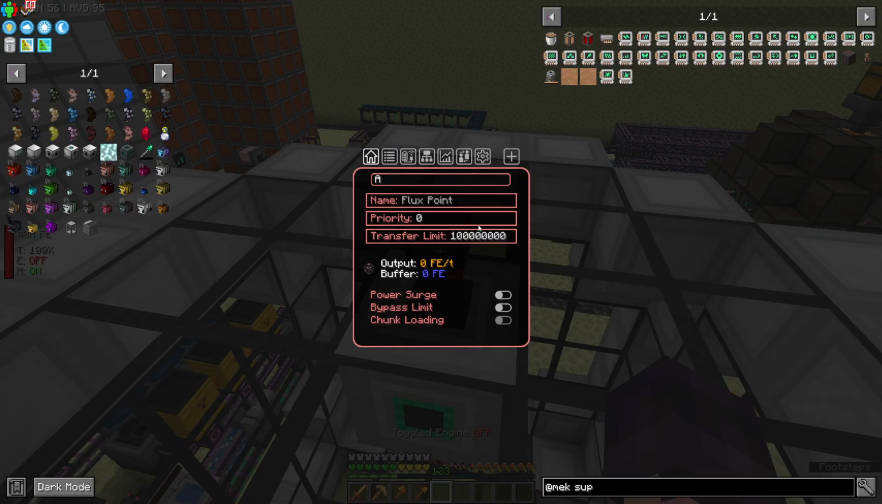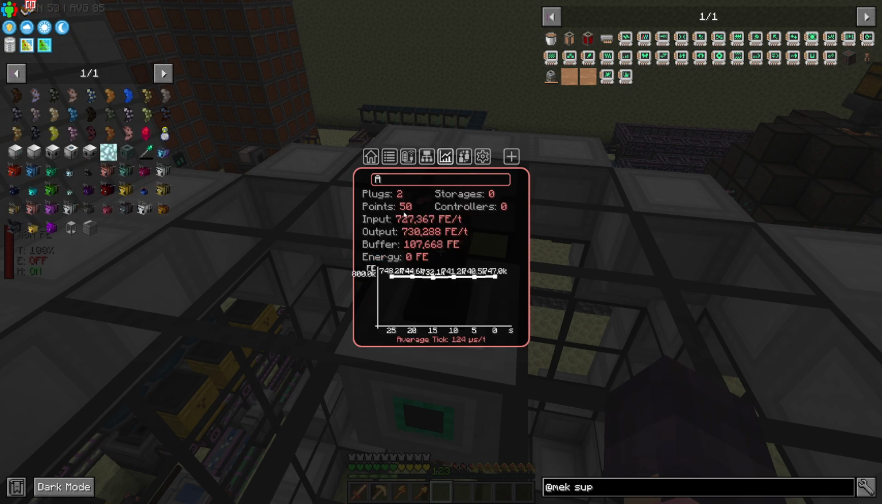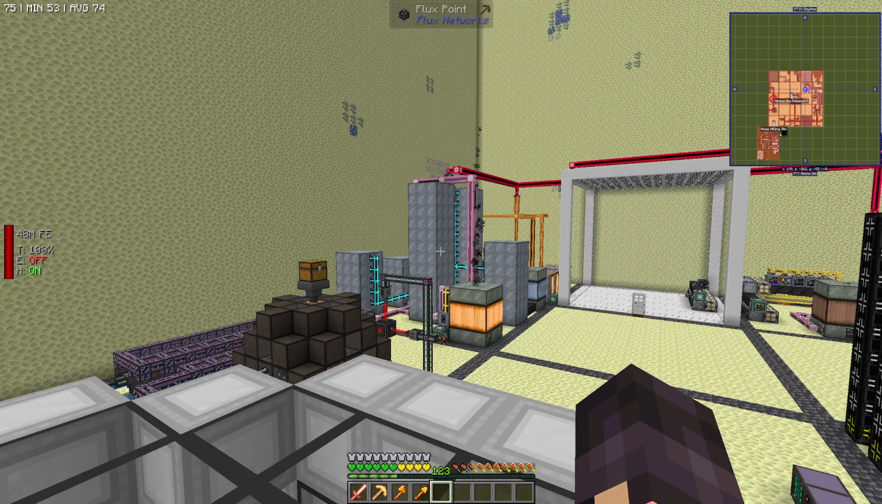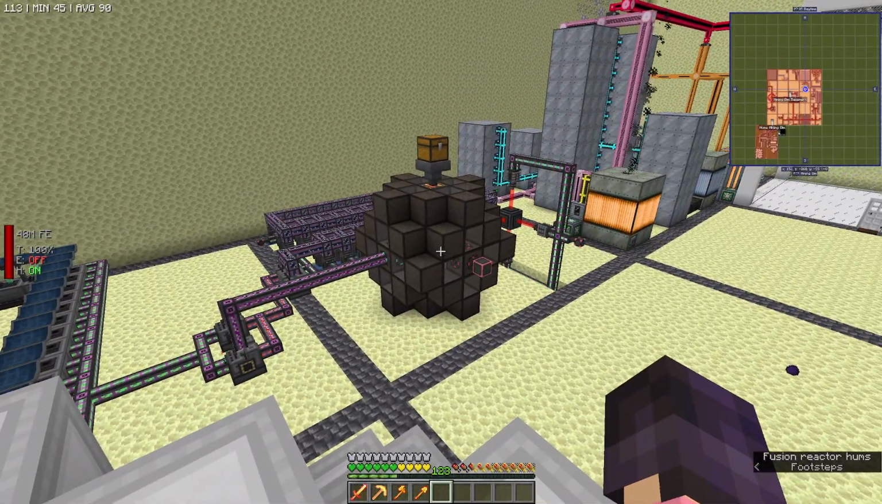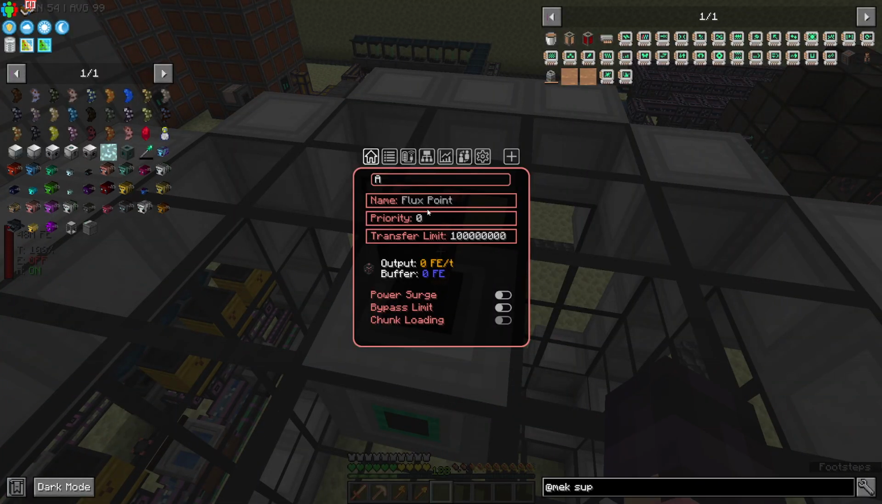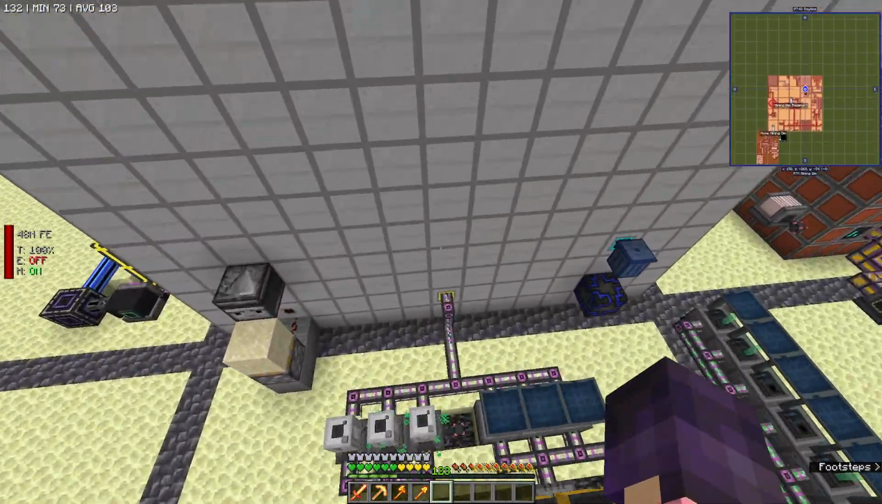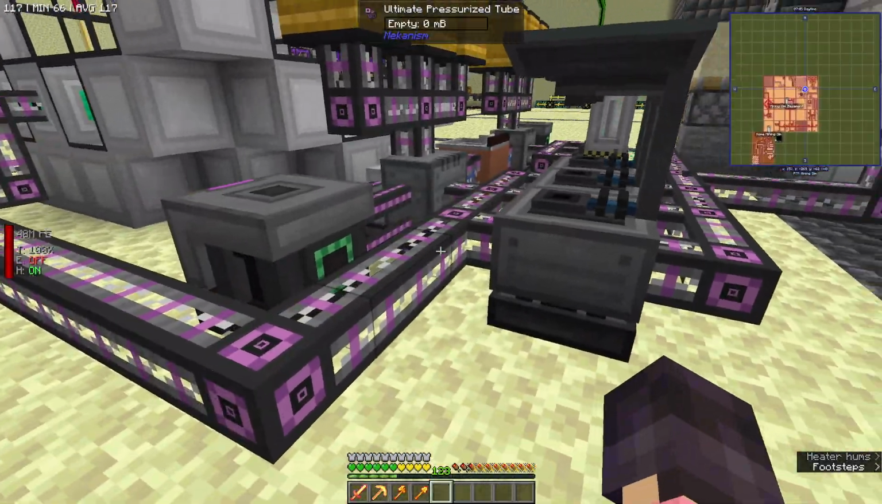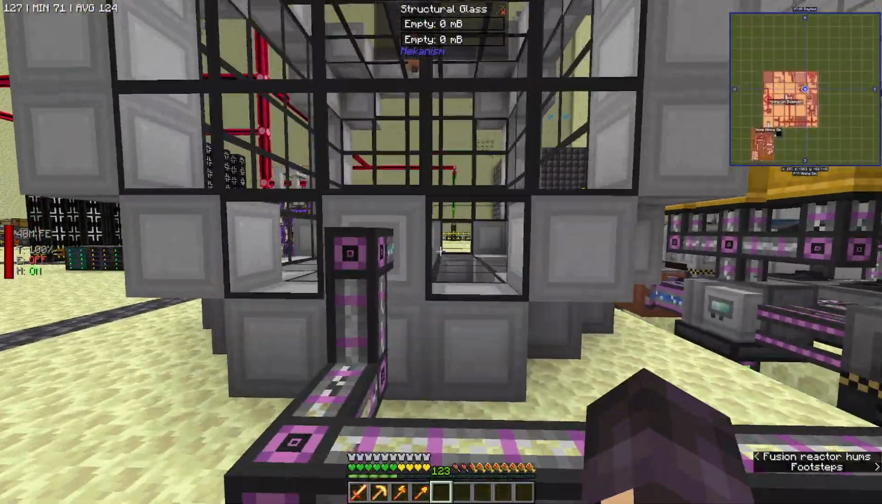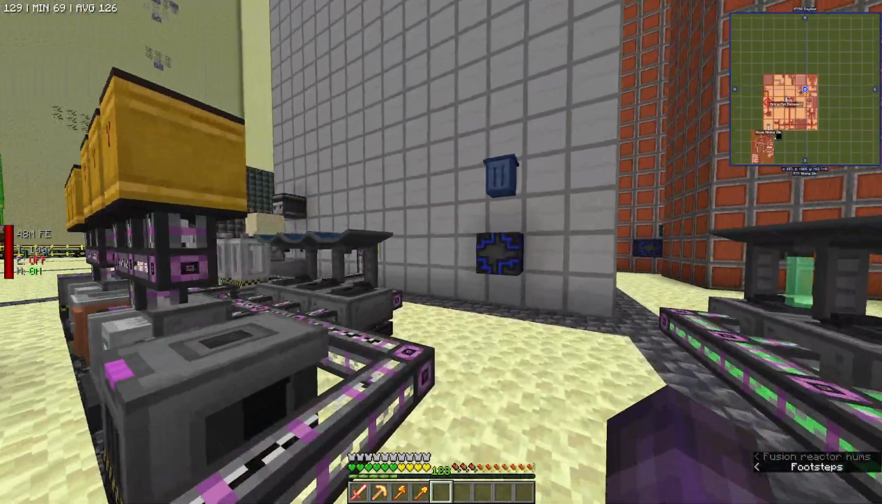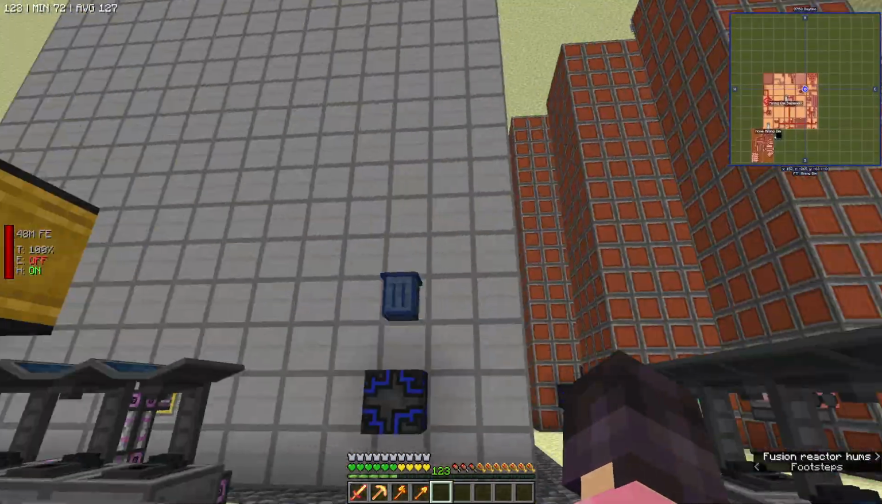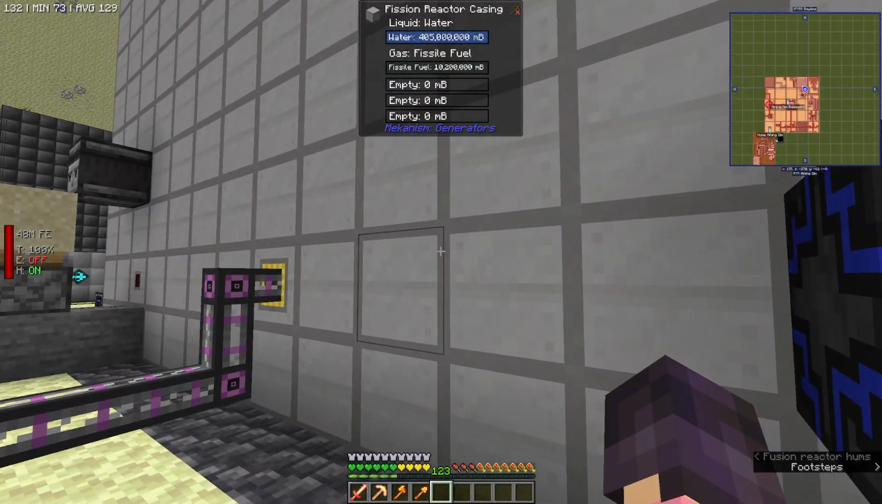And I limited the transfer of my flux point to 100 million FE. We're using less than 1 million FE a tick. So I figure, and we're producing 200 million from the fusion reactor. If we use half of that here, that should be okay. All that's left to do now, see, I pull our solar neutron activators straight over to here as an input. All that's left to do now is turn on our reactor.